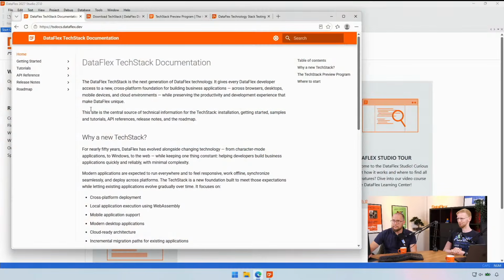All right. Now, of course, the main thing once you did install 27 is, well, where do I find any information on what TechStack is, what it does, how I work with it, and that kind of stuff.